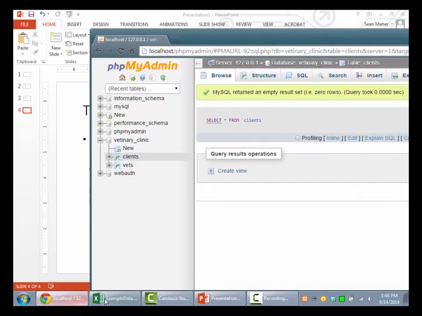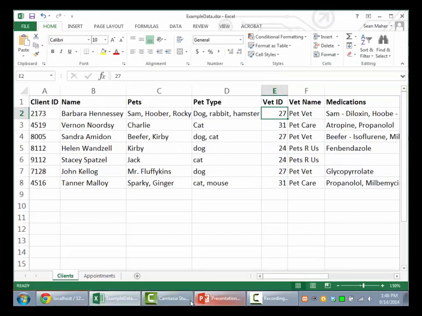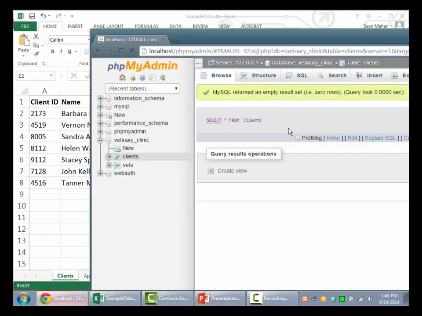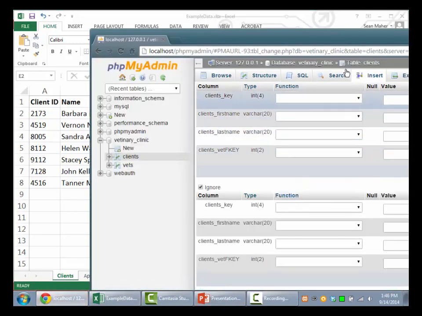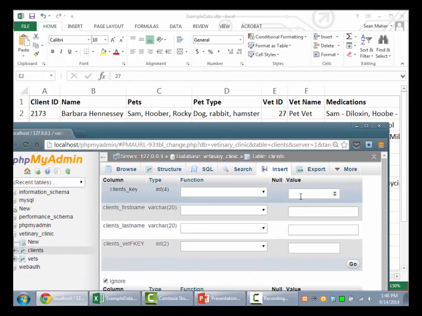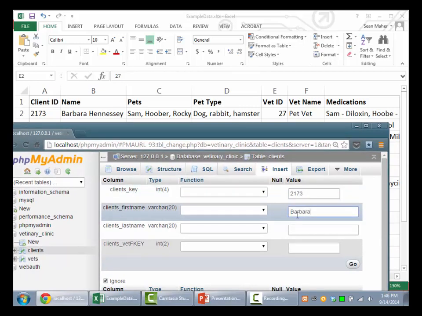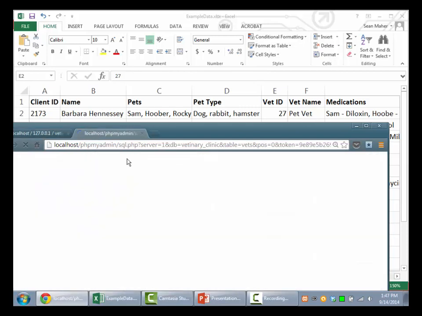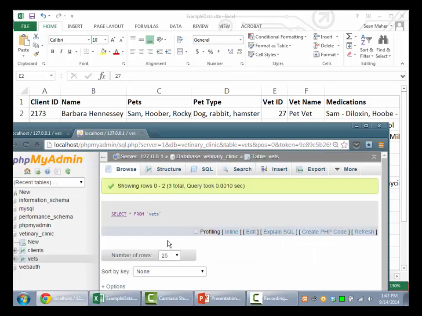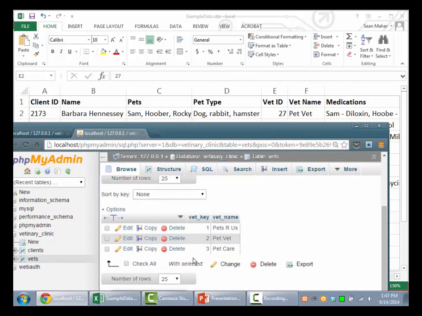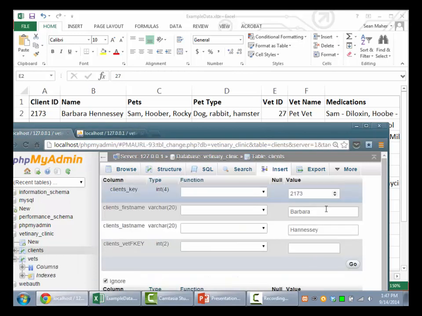So this means in my clients, I can put in our first one, which is Barbara Hennessy. She does have her own ID number, which is 2173. And her vet ID is, she goes to Pet Vet. I need to look at this. So vets is, let me browse it one more time. Pet Vet is number 2.